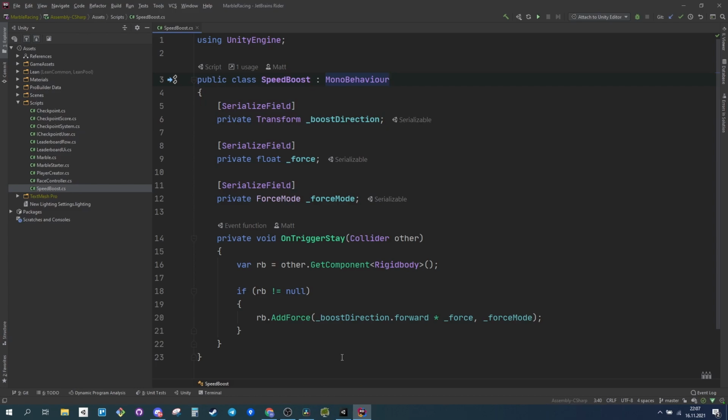So here's the script. It uses Unity function onTriggerStay, which detects a collider. As you can remember, our marbles have sphere collider component on it, so they will be detected here. And we get a rigid body component from the marble and apply a force. We add force along the boost direction, and we multiply it by force and set the force mode. These values can be set in the inspector, which you saw just a few moments ago.